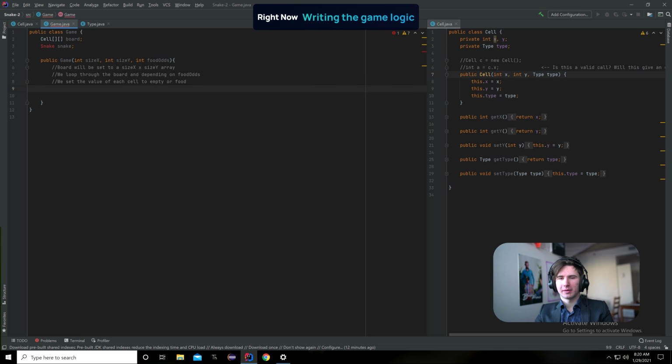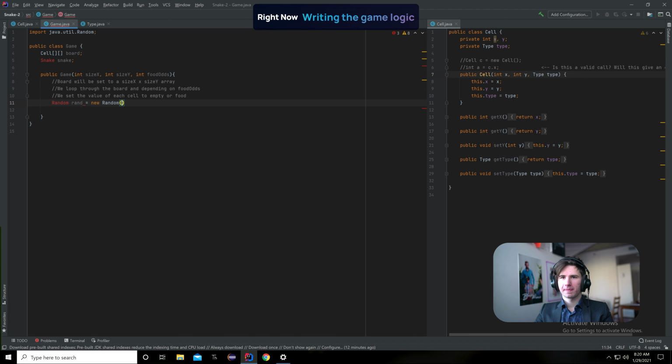Random, yeah, we can create a random number generator. So I can say rand is equal to new random, and we will be using that. So are there any other things we need to do to get this done? So if we divide it into subproblems, we say we need to create the board to be a size x by size y array. So how would we initialize our board to be size x by size y?